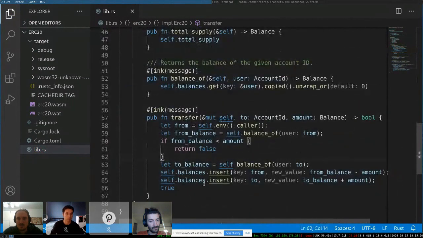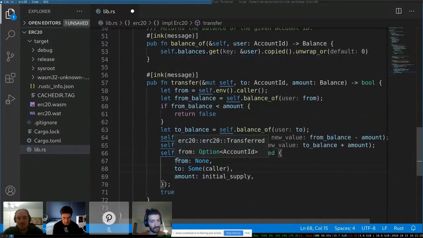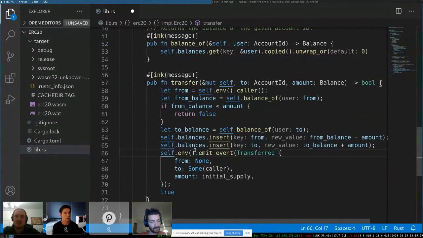And we could also insert this into our transfer. Obviously, I would change it to a small self, just for convenience. And here I would change it to to, and here to to, and here to from.